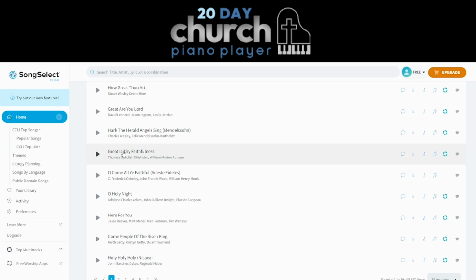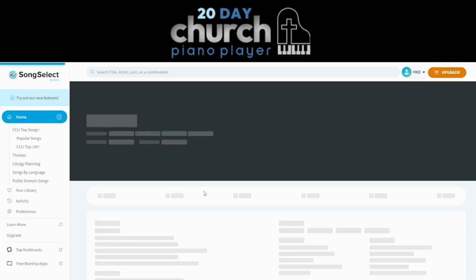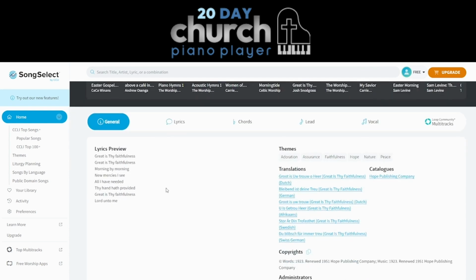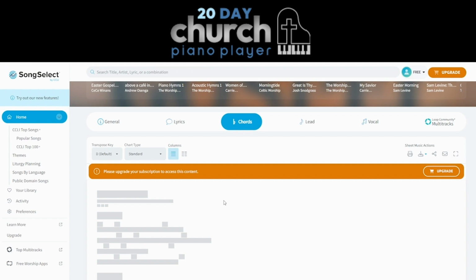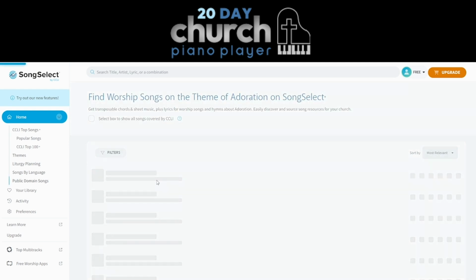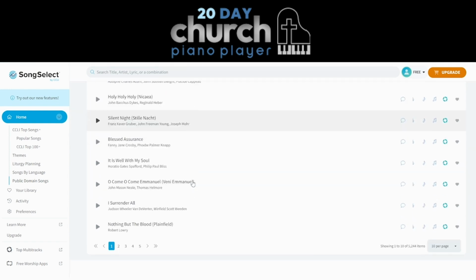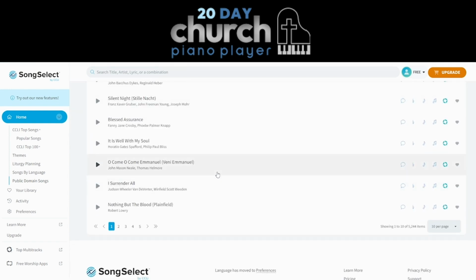You click on the song, Great Is Thy Faithfulness, and it brings it up. You've got the lyrics, you've got translations, and if you check the chord box, you can see the song laid out with chords. And it says here, please upgrade your subscription to access the content. That means this is not public domain. So we go over to here where it says public domain songs, and this lists all the public domain songs that you don't need a paid account for.